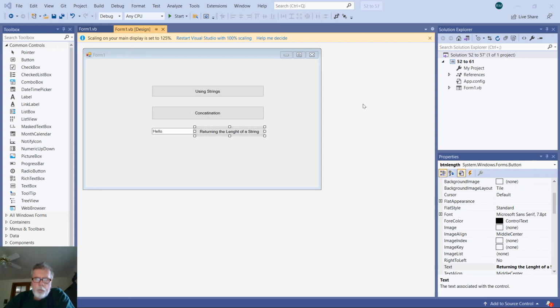Okay, I'm going to go over page 52 through 57, not 52 to 61. Anyway, using the book, I went through 3 different titles they use: using strings, concatenation, and returning the length of a string. So I want to try to explain this.